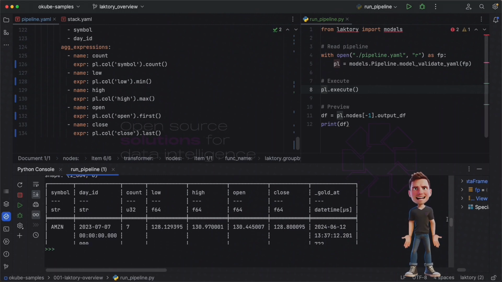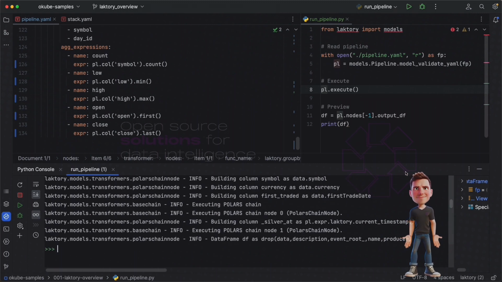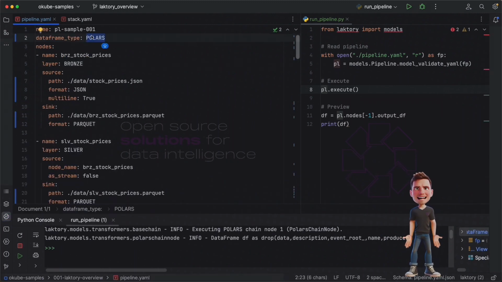This is all great, but what if we have massive amount of data? How do we scale this up? This is where Laktory really starts to shine. With a few tweaks to the configuration file, you can switch to Spark as the data frame library.